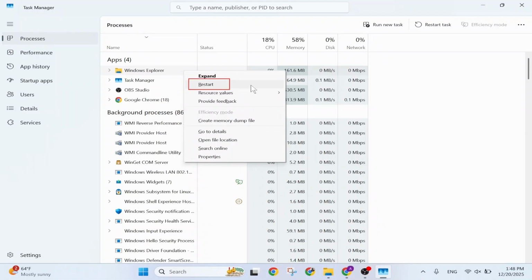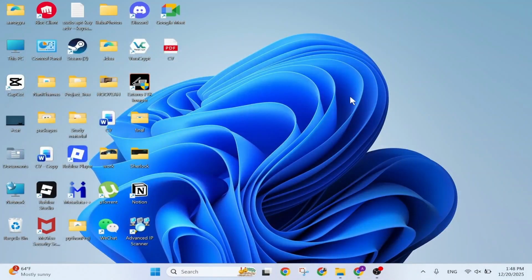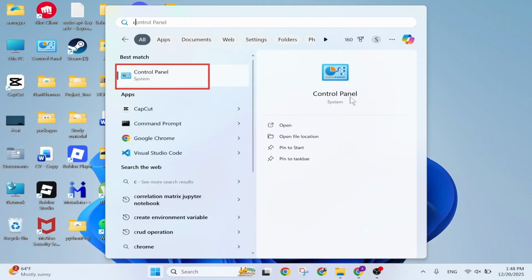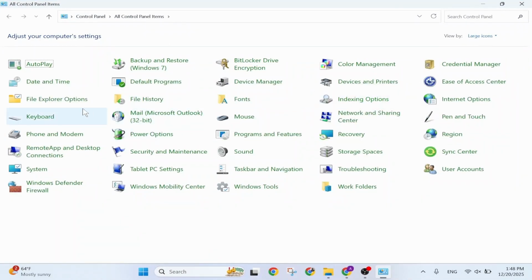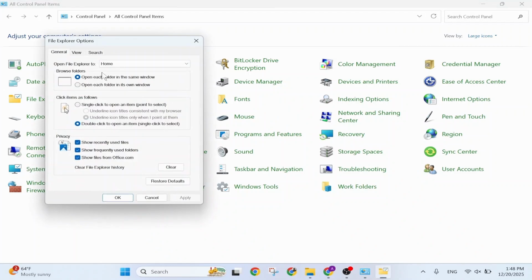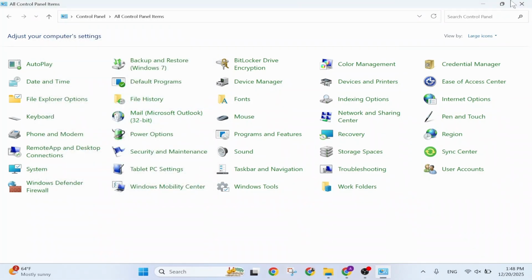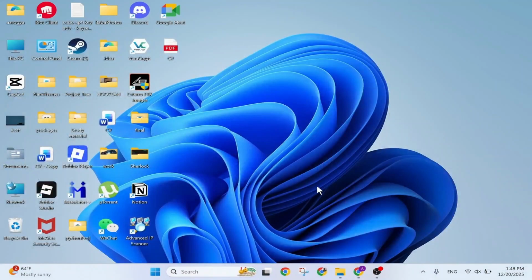After you tap on restart, everything will restart, and after you've done that, you can also clear out File Explorer's history and cache. So for that, you'll need to open up your control panel. After you've opened up your control panel, search for File Explorer options. After you open it up, there you'll find Clear File Explorer History. Tap on Clear. After you've cleared it, you can then tap on Apply and then tap on OK. After you've done that, now you'll need to check for any Windows updates that's available and update the app.